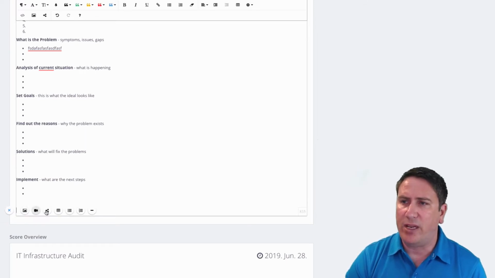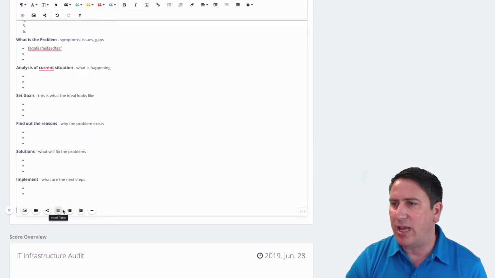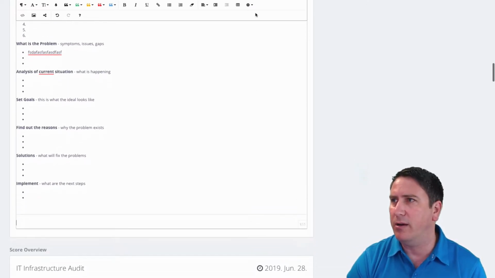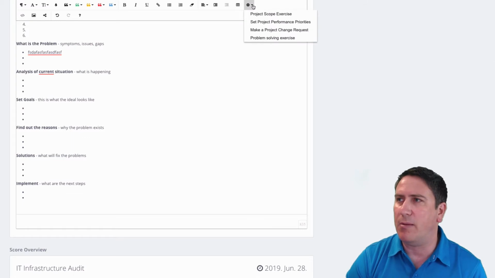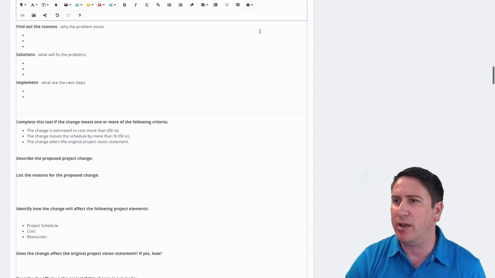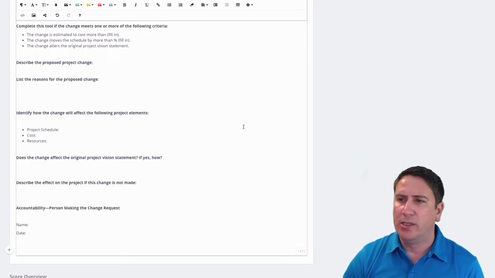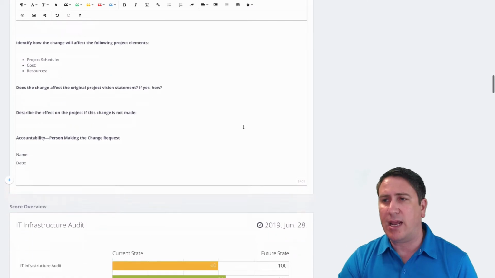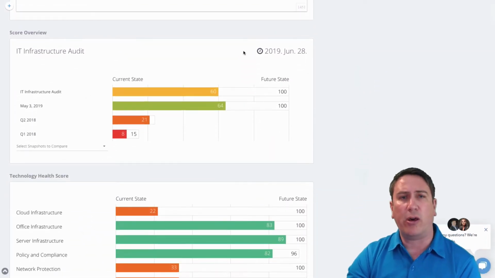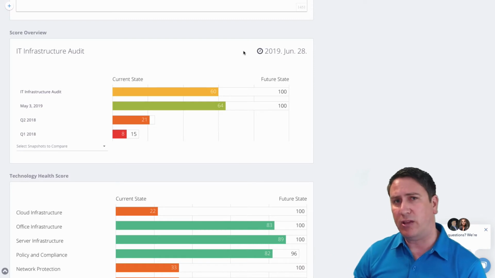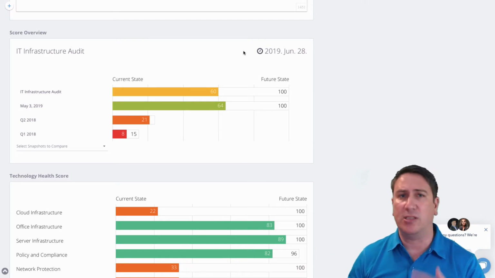You can drop in videos and links and tables and charts and graphs and horizontal lines. And then I'm going to come up here and I'm going to say maybe it came up in the conversation. We want to go through a project change request. And so that's all templated right there and just dropped it right in. So that's my meeting agenda. Now I'm going to get into the overall health review. So I probably started this report when I first onboarded this client.